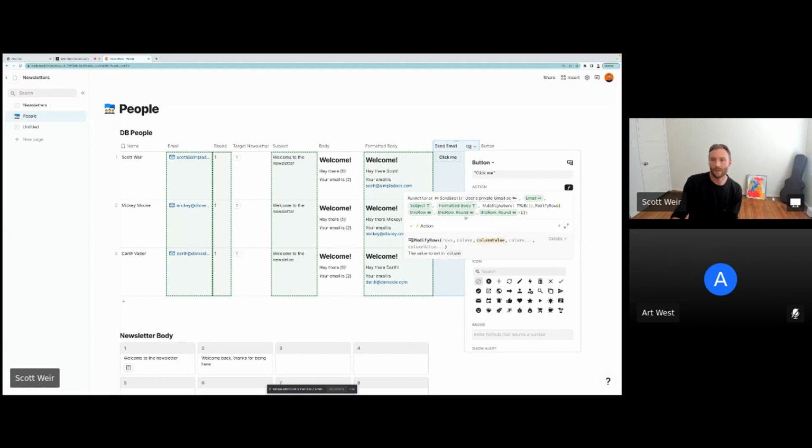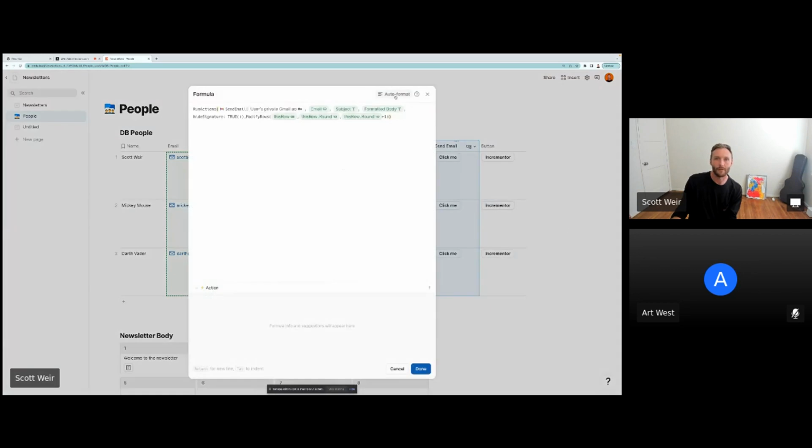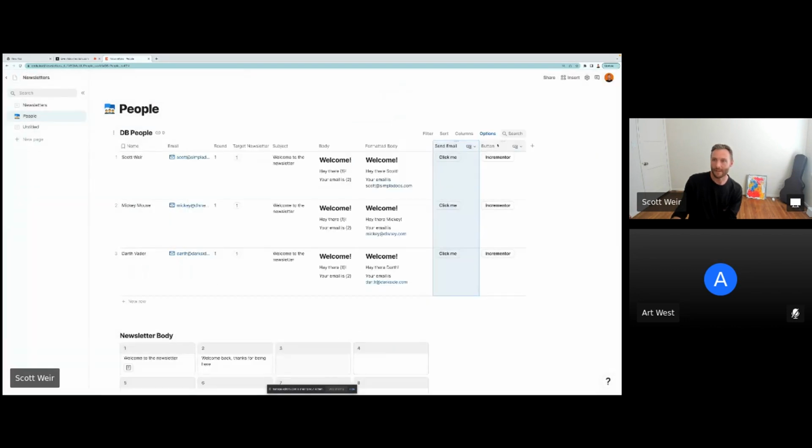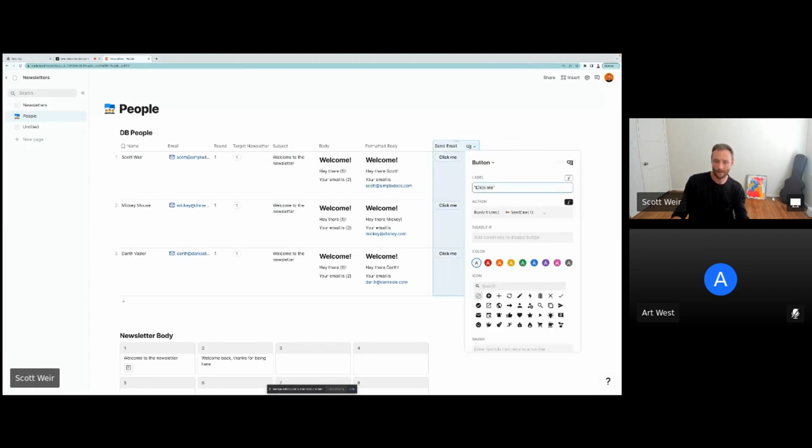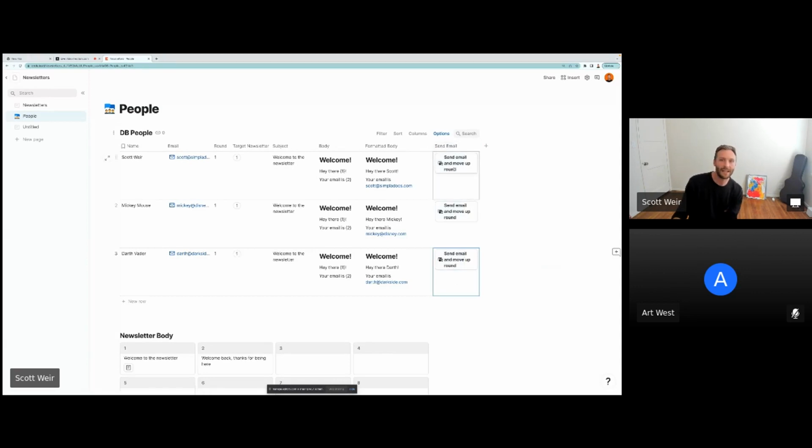Coda also, eventually you can write really, really long formulas. If they start to get really long, you can expand it and you can format it. That just allows you to start seeing your formulas a little bit more easily. I'm going to say done. Now that this button exists within here, I'm going to delete this, and I'm going to call this send email and increment or move up round. Woohoo! All right, let's get a nice little icon in there just to make it pretty. So now this button will send this email and it will increment the round. Let's see if that works.